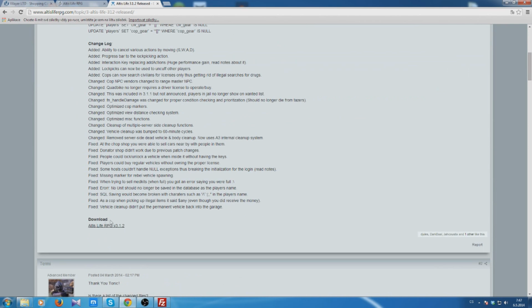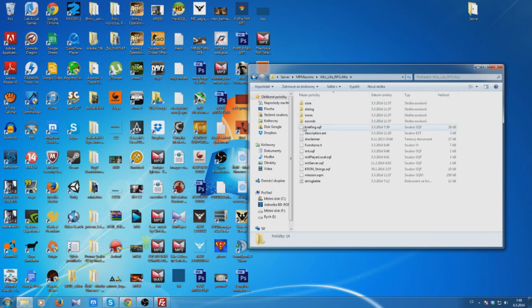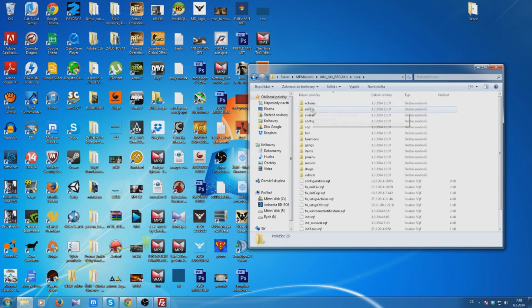Just click on this, it will be downloaded for you, and add the life server and Arma 3 life.pbo SQL to the first folder, like server, not to some other folders, but only to the server. And you can see there is an MP missions folder, so you open it, and to this folder you add Altis Life.Altis. There are some server things like plugins and I don't know, everything.